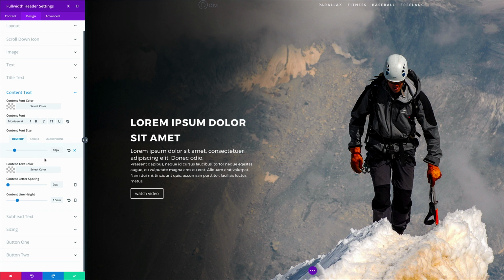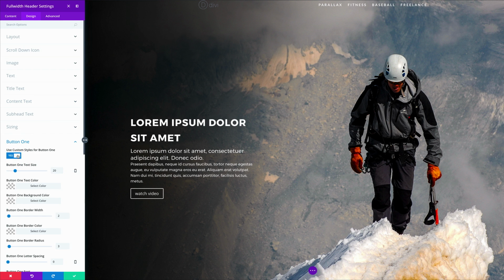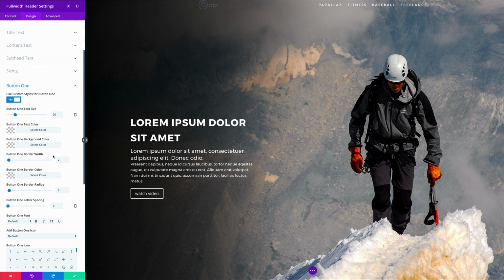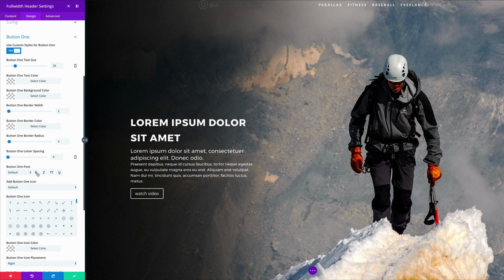Right, so let's come over here and let's go into button 1 and make some adjustments to that. So we're going to activate use custom styles for button. Now this allows us to get all these options for us to customize our button. All I'm going to do here is to make this bold and all caps. So in fact, this looks quite cool.